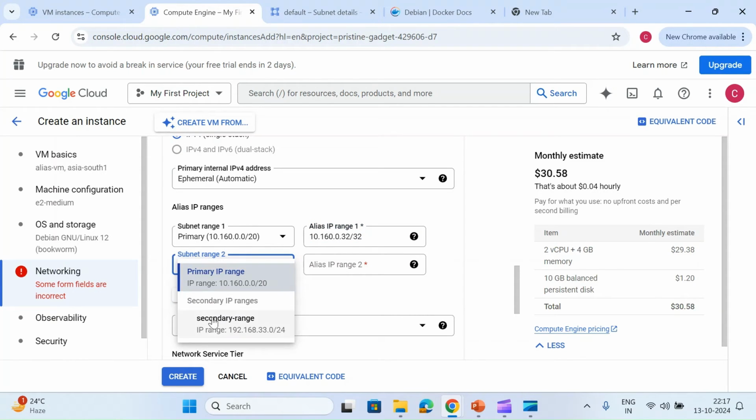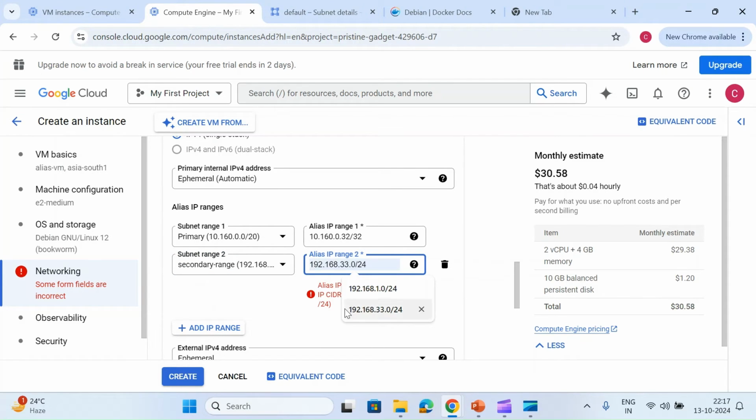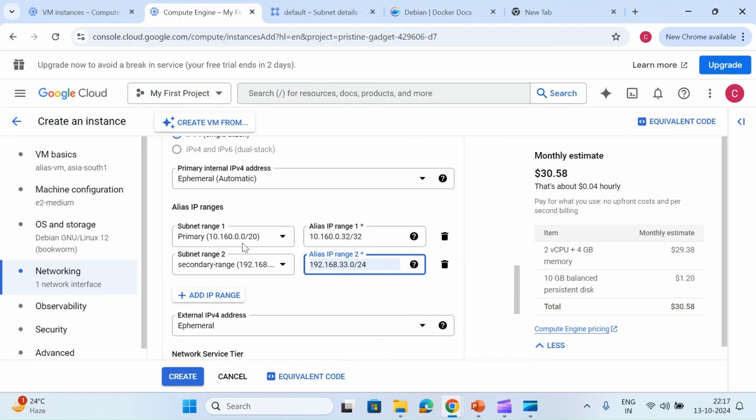Then I will add another IP range, and this time I will choose secondary. In secondary I need a full range. I don't want a single IP or anything, I need the full range from it. You can even do subnetting also, like if from this range you want a very small part, you can do subnetting. There are multiple converters available online that you can use.